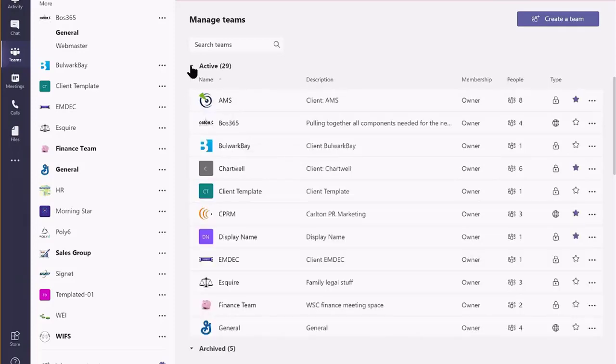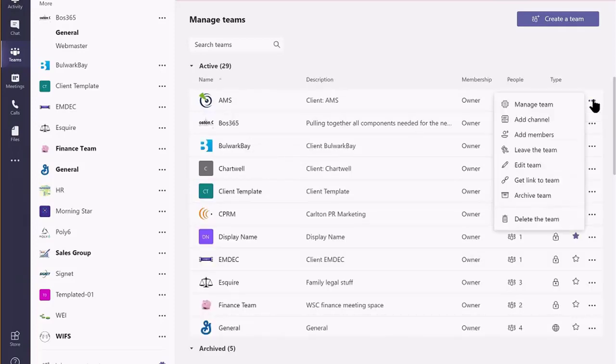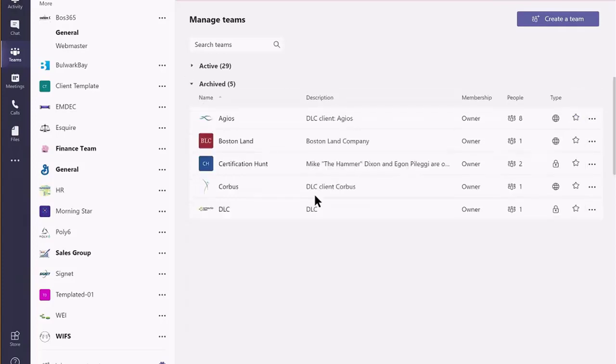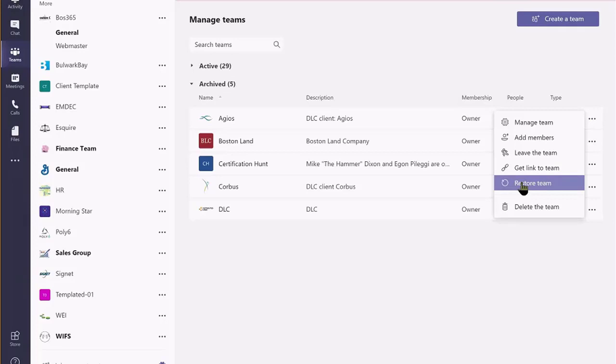This is also the interface that you would use to archive a team. So if I wanted to archive AMS, I would just go over here, and there's your archive team button. To my knowledge, this is the only place where that button lives. I hope to see that more prevalent in other locations in the future. So that's where archive team is. And likewise, if I go to an archived team like Agios, I have restore team. So restore team would take it out of its archiving state.